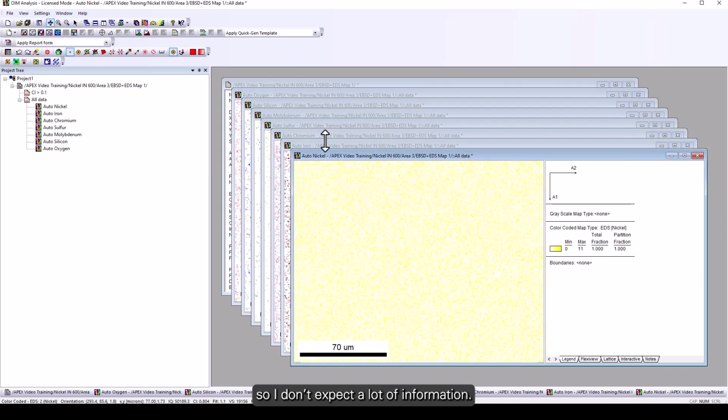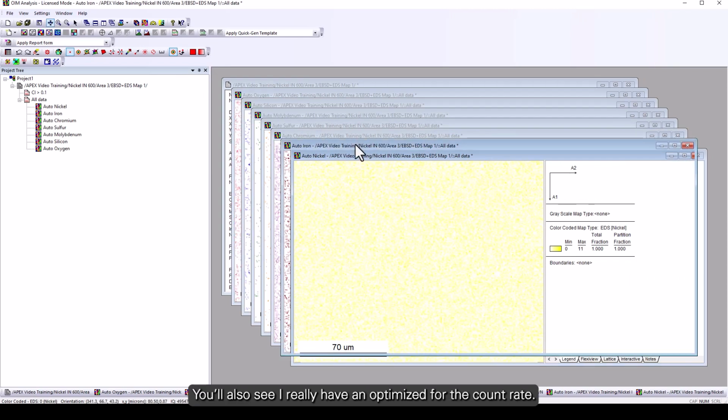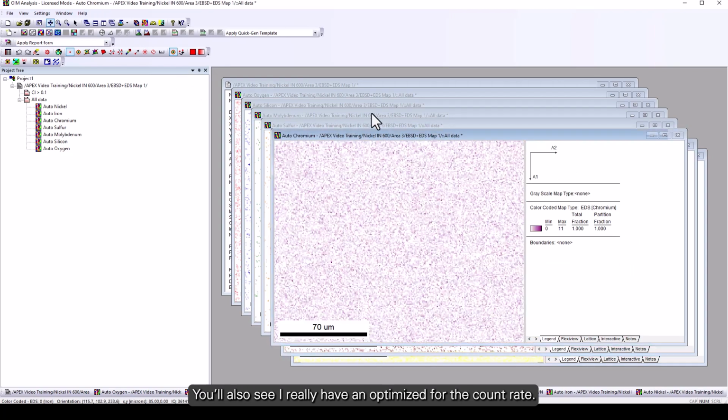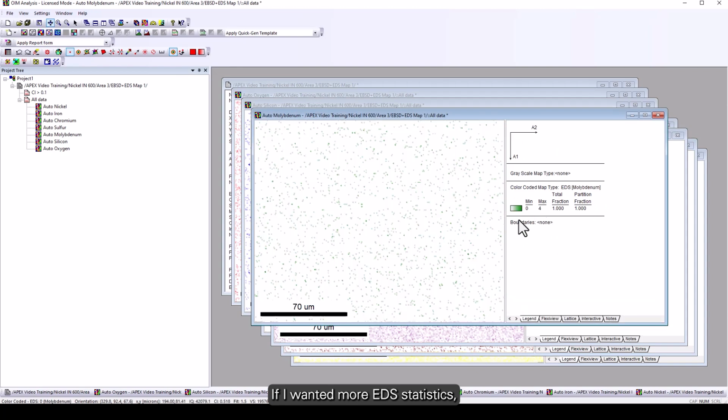Again, this is just an alloy sheet, so I don't expect a lot of information. You'll also see I really haven't optimized for the count rate. If I wanted more EDS statistics, I would either insert my EDS detector further, or I would turn up the beam current to be able to optimize my EDS counts.